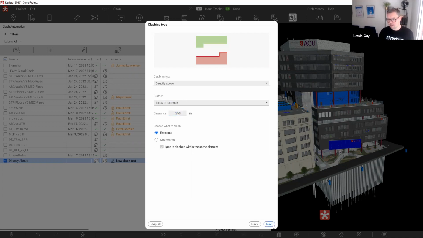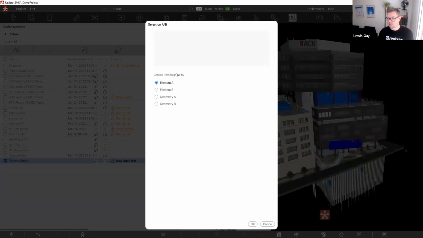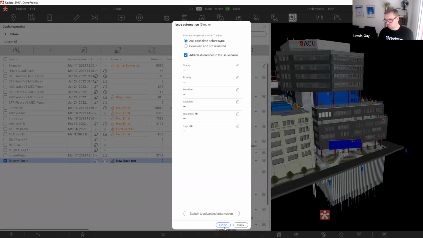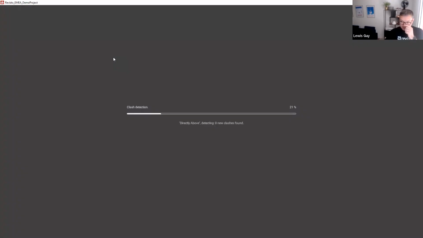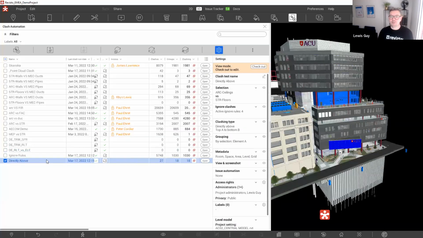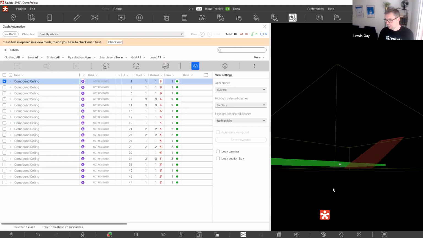So I can just say next to this one. Again, I'm just going to group by, let's go by element B, or no, element A, that will do. And I'm going to ignore this one, and I'm going to run this clash test again. So this is checking that every ceiling now has 250 millimeters minimum between the underside of the slab. And we can now come in and look at these results.